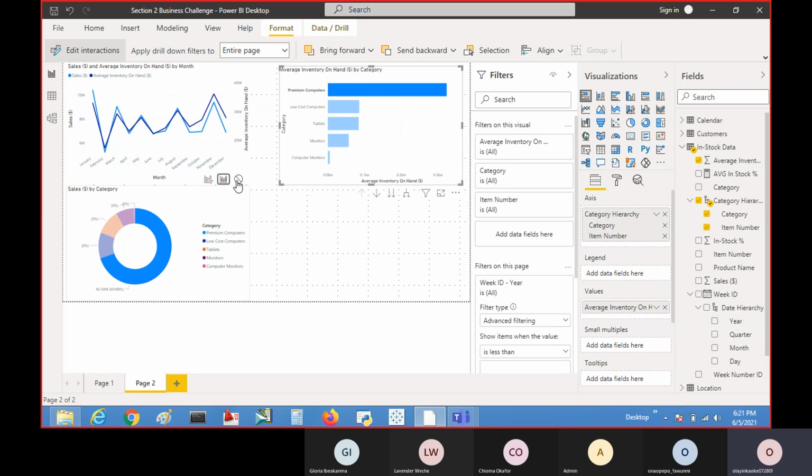I don't want it to filter. So what this means is now, once I click premium computers here, premium computers are highlighted here. So that's why you can see that these other ones are gray. But if I now say filter, once I click premium computers, it takes out totally everything that is not premium computers. So that's just taking us through edit interactions.